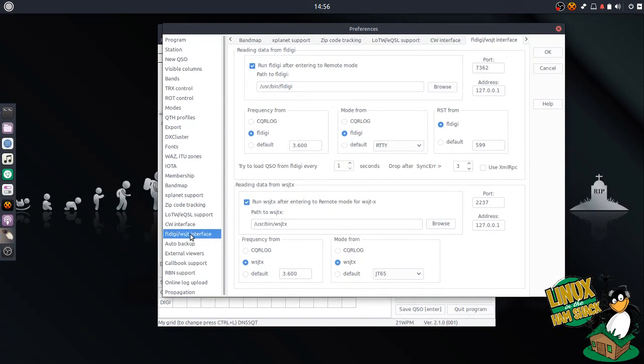So in our fldigi/WSJT interface, we have the reading of data from fldigi. We want it to run fldigi after entering remote mode. And we want the frequency to come from fldigi, and we want the mode to come from fldigi, and we want the RST to come from fldigi. So basically, we just want CQRLog to act as a logger.